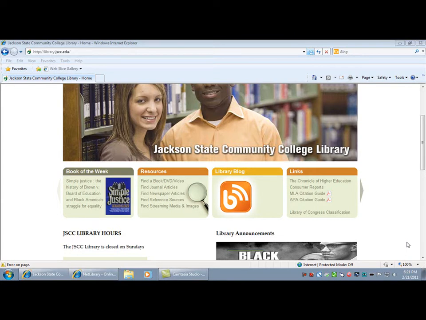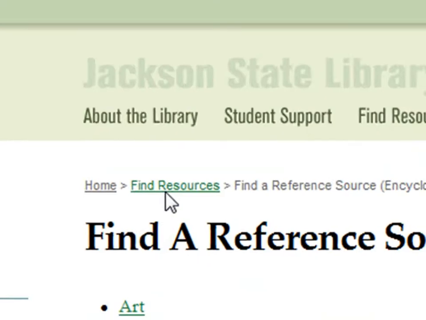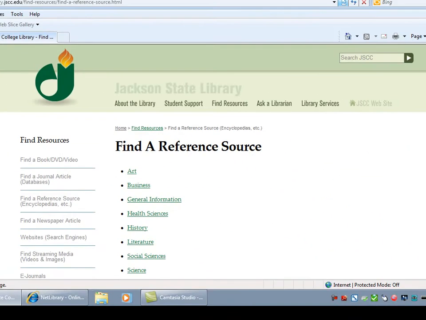You've chosen a topic of interest to you, and some of you have chosen a particular disease. Here's what I would recommend doing to get started. The first thing I think you should do is to click on Find Reference Sources. These background sources, encyclopedias and so forth, can give you a lot of valuable information about your topic.